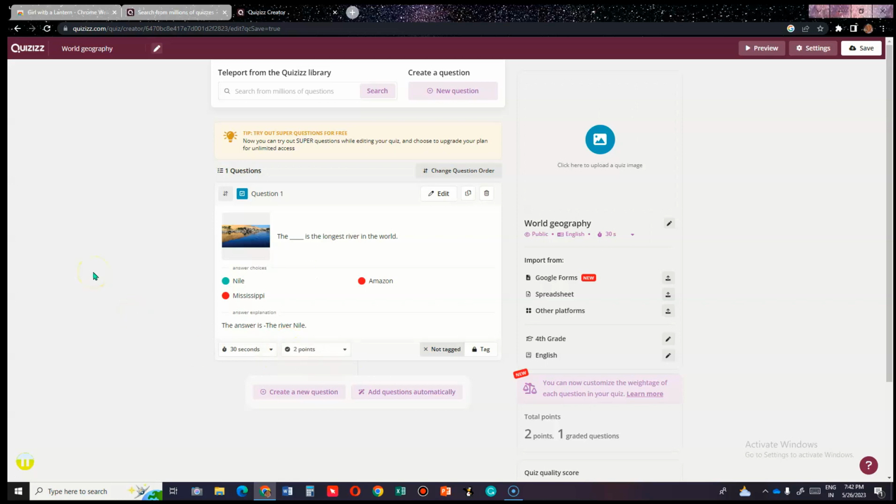The player of this quiz will get 2 points for this question. And if you want the time to be less than 30 seconds or more than 30 seconds, you can change the time limit also, for example 10 seconds. Now if I want to add any other question, you have to create a new question, and if you want to edit this question, you can just click here on edit.